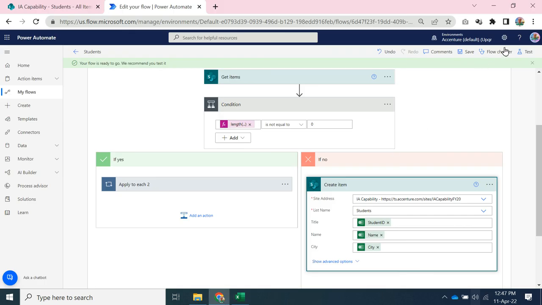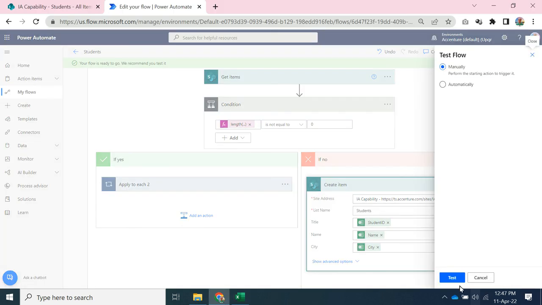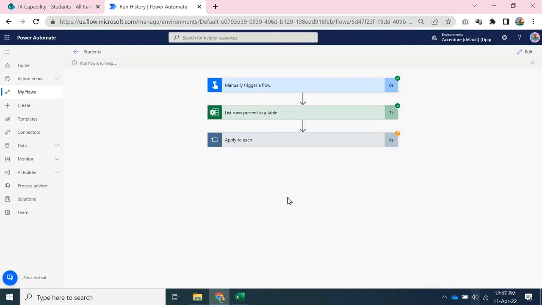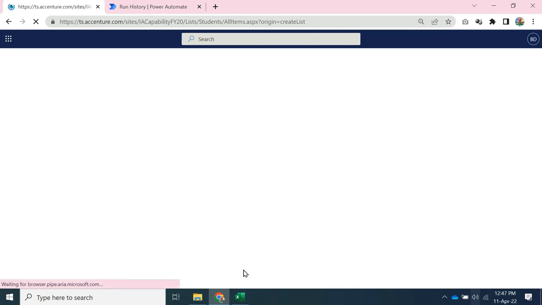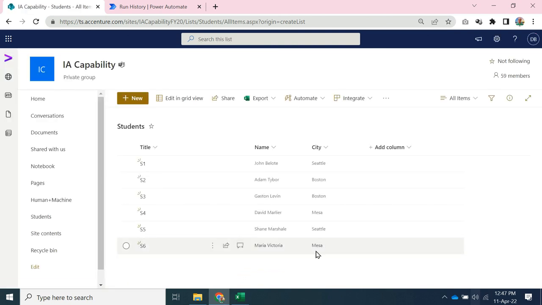I will execute the flow again. Now the flow has been successfully executed. Wow, great! In SharePoint, everything looks perfectly updated.